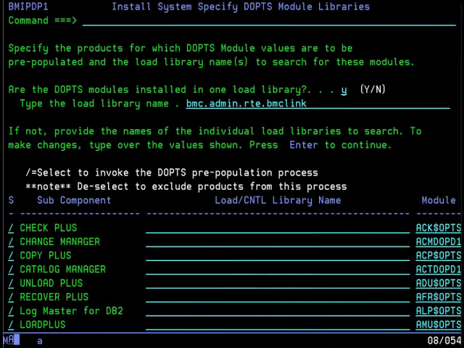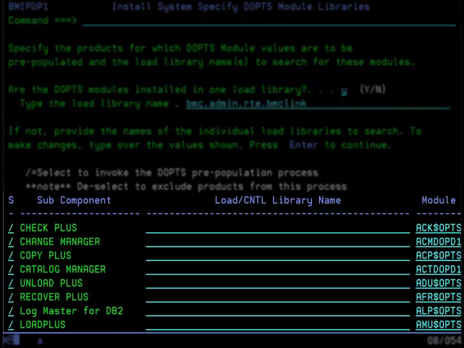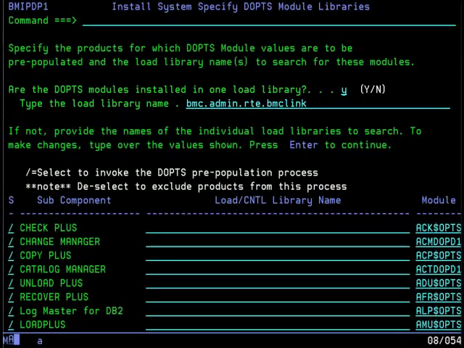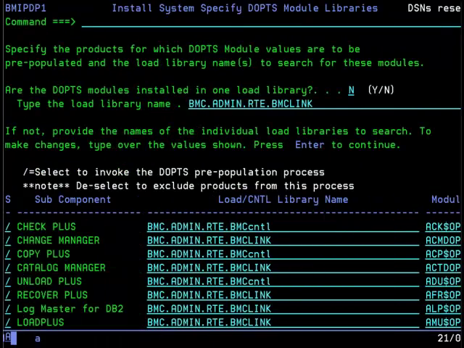If you indicate that you have previous versions of the products that use DOPs, you can enter the location of the DOPs modules on this panel. Any options in these DOPs modules will be read and carried forward, and any new options for the product version that you are installing will be merged with the default values. You can type the individual load library or control library for each product, or specify Y to the option at the top to enter one library to use for all products. You can overtype the values on the bottom of the screen at any time.